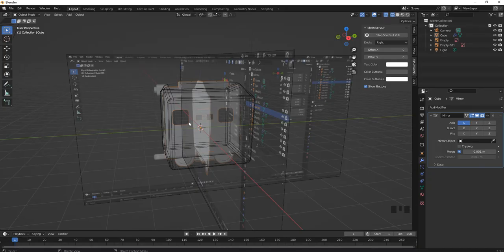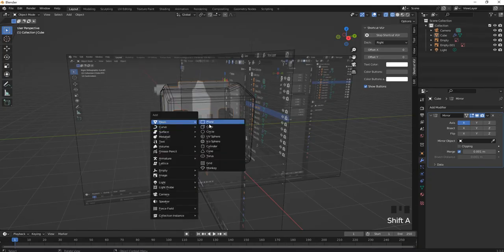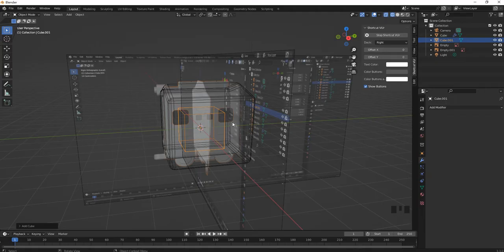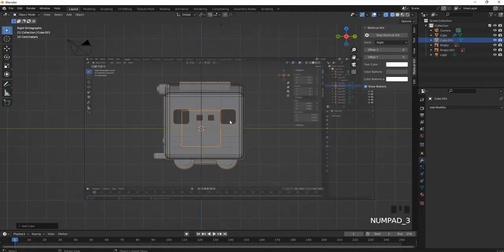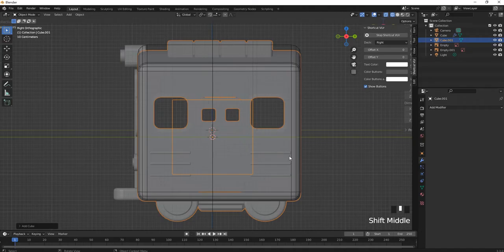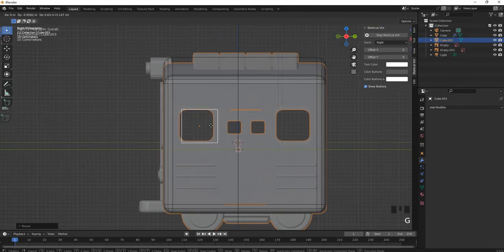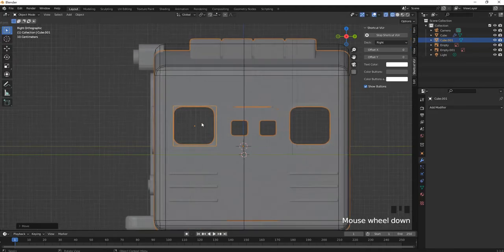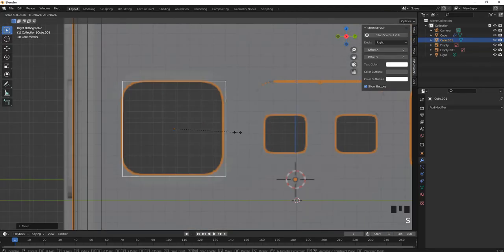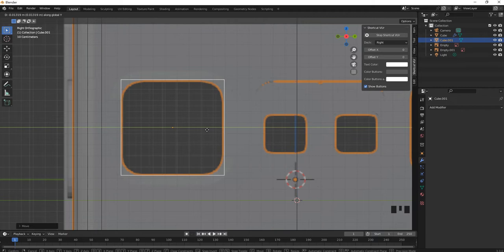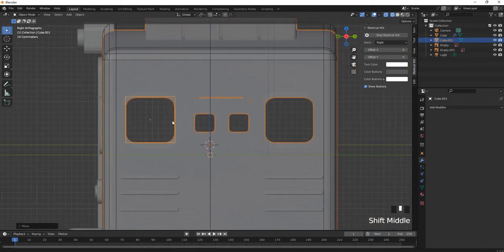So let's do this. Press Shift A, Mesh, Cube. Go to the side view, press your 3 button on the number pad. Press S to make the cube smaller. Press G, move this one here. Smaller, press S, and press G and Z, move this one up. G and Y, move this one forward. Okay, it's pretty much finished.